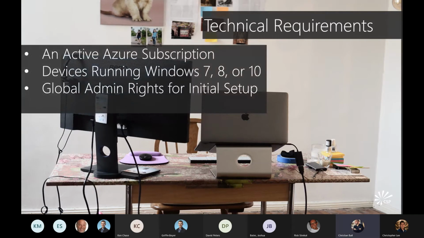So from a technical perspective, there are not a lot of requirements needed to set up your workspace. You've got to have a physical system, an Azure subscription, global admin rights for initial setup. Once you set everything up for Desktop Analytics, there's a Desktop Analytics Workspace Administrator role that you can add other team members to, so that those folks in your environment who would be using this tool can gather that information as well. You've got to have devices that are running 7, 8, or 10, although if you're still running 7, it's no longer supported, but you still can get some information off of it with Desktop Analytics.